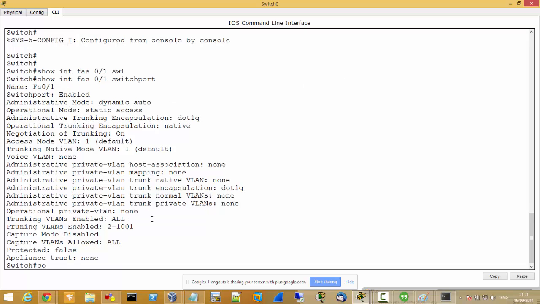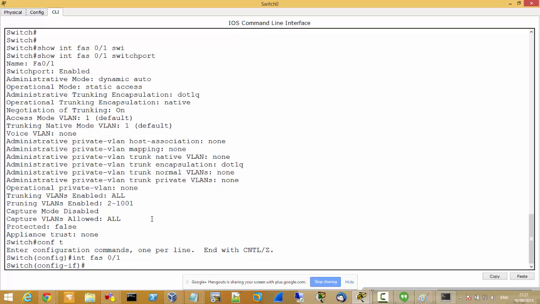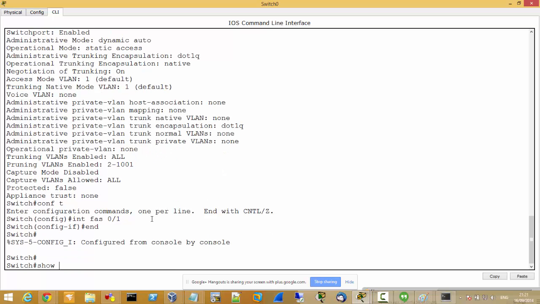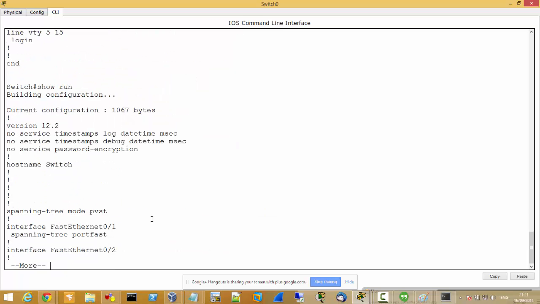But if I go conf t, interface fast 01, actually it won't have an effect unless you manually set it to access. If you don't manually set it to access, if you use DTP, it won't have an effect. So now that command should not have an effect. Let's see, show spanning tree port fast.